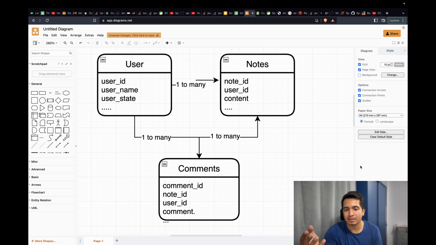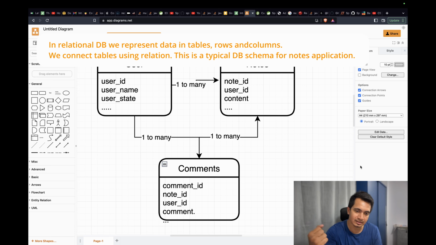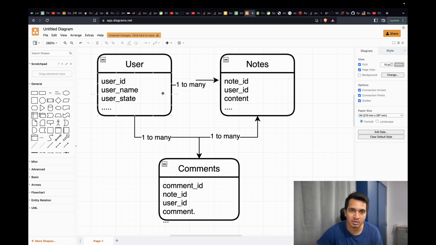All right. Let's start with a relational database. In relational databases, we have tables, and those tables are connected using foreign keys. Now let's take an example: a user, notes, and comments. A user can create notes. A note can have comments, and a user also creates the comments, because a user comments on the notes. So this is a sample relational database, and this is how it looks.